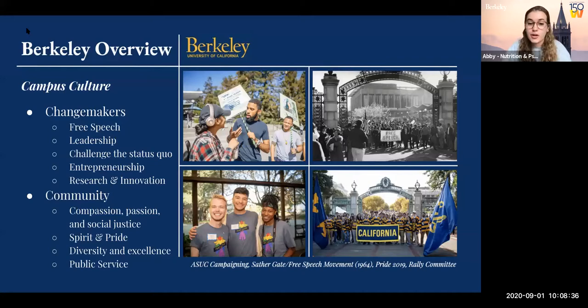Okay, with that, we're going to go on to a little bit of campus culture. As I mentioned before, the free speech movement did happen on our campus in 1964. So we're really proud of our history as change makers on this campus, whether that be in political free speech movement, but also in research and leadership, and just challenging the status quo in general. Our campus strives to have entrepreneurship, research, and innovation. So everyone here, whether they're studying political science or chemical engineering, is wanting to be a change maker in their field and make the world a better place. And that's really symbolized in our community with compassion, passion, and social justice, spirit, and pride.